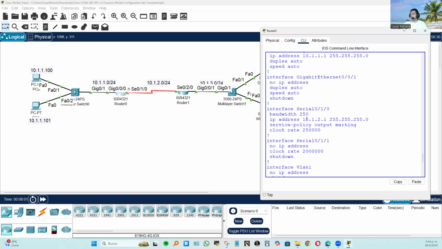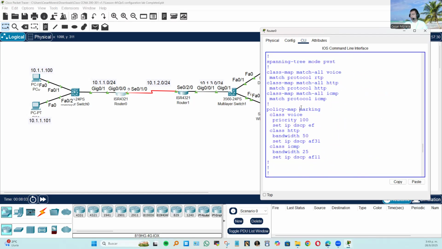Okay, let's see if now we have the English version only. There you go. There is the bandwidth. There is the AF31. And those are basically protocols for the different kinds of traffic. We are working along with a class for HTTP, a class for voice, and a class for ICMP traffic. What else? We are adding different kinds of priorities and protocols.